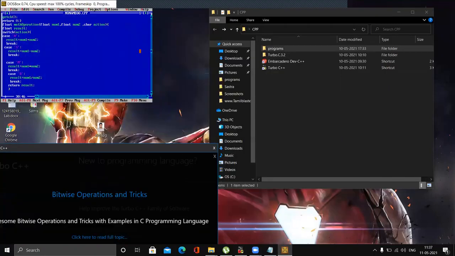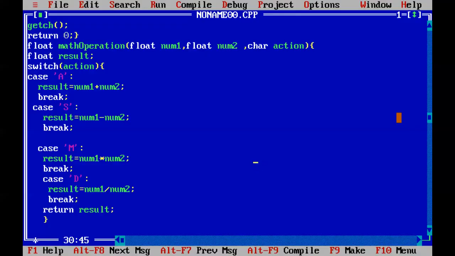Break should be after the case statements. Yes, correct.